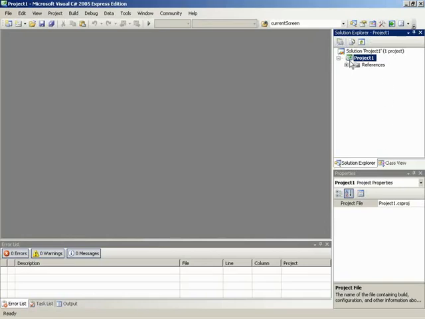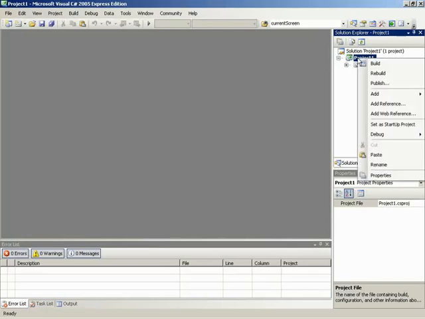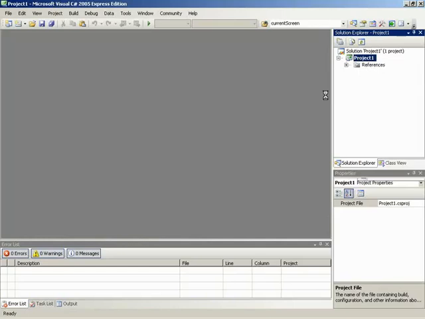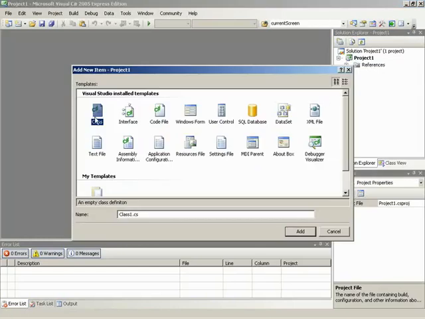We see we have our project 1, and no files inside. We have no classes this time around. So let's make a file. Let's add a file to our project. I'll right-click on Project, go to Add, we'll add a new item. Now instead of directly adding a class, I'm simply going to add a code file.